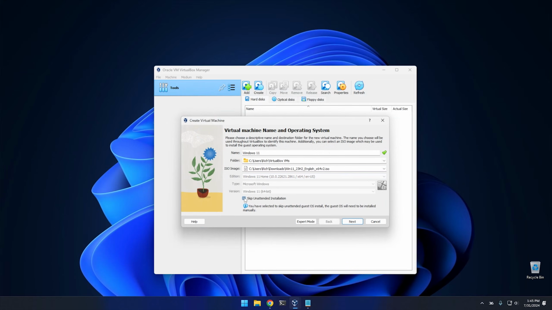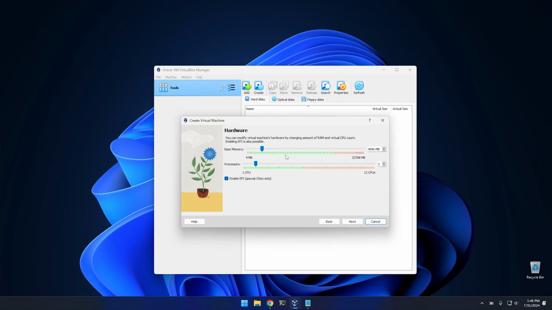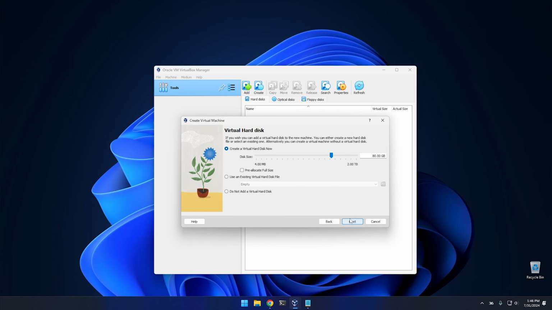And then I like to hit skip unattended installation. And that's because I'm going to make some changes that it wouldn't make otherwise. So go ahead and check that and hit next. And then for base memory, 4096 is fine. I like to increase this to 4 cores, but this is going to depend on how many cores your system has. If you have a quad core CPU, don't set it to 4 cores. It'll make your system unusable. And then also you want to make sure to leave yourself some free memory too, but 4 gigs is enough. And then go ahead and hit next.